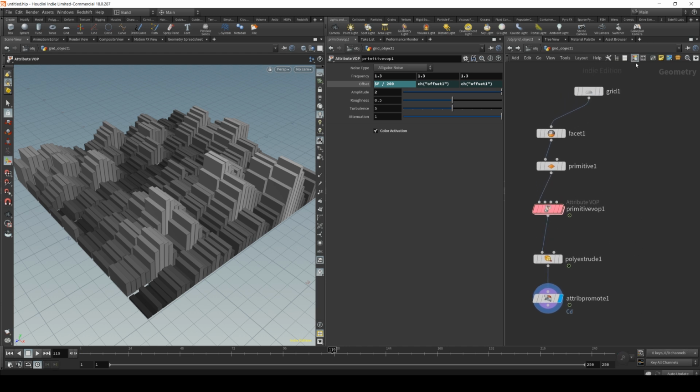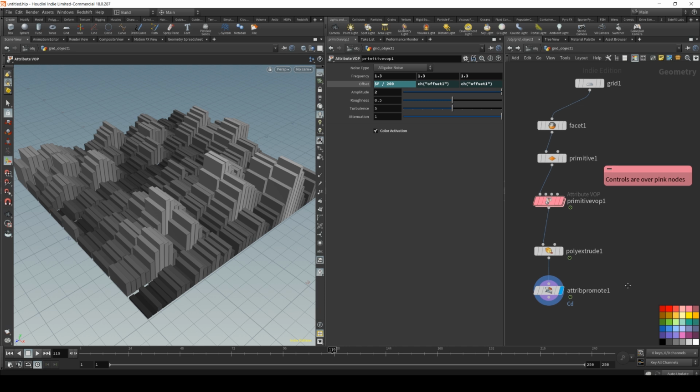I can also add notes for my collaborators. Maybe I can put this as a pink note, and let's say controls are over pink nodes. So every person that jumps into your file, and you can be a setup artist, you don't need to do everything by yourself in Houdini. You can basically create a setup and let another person tweak it, render it, export it to Cinema 4D, make the change for the client. So you basically create a setup and let other artists play with it.